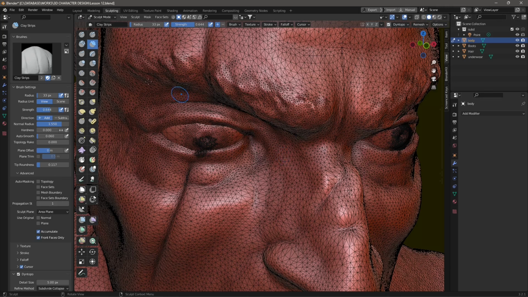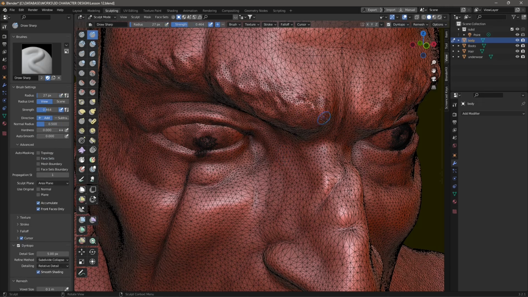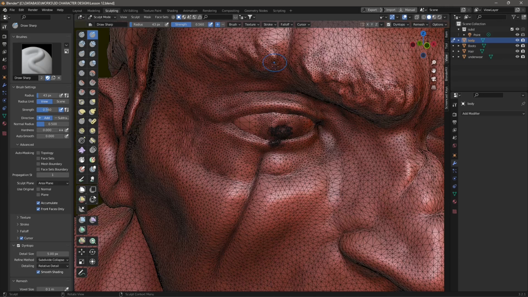So you can see, first of all, I can add some more faces or subdivisions using the clay brush or the simplify brush as well. And then I can sculpt using the draw sharp or the draw or the crease brush, so that I can be a little bit more specific here with these eyebrows.